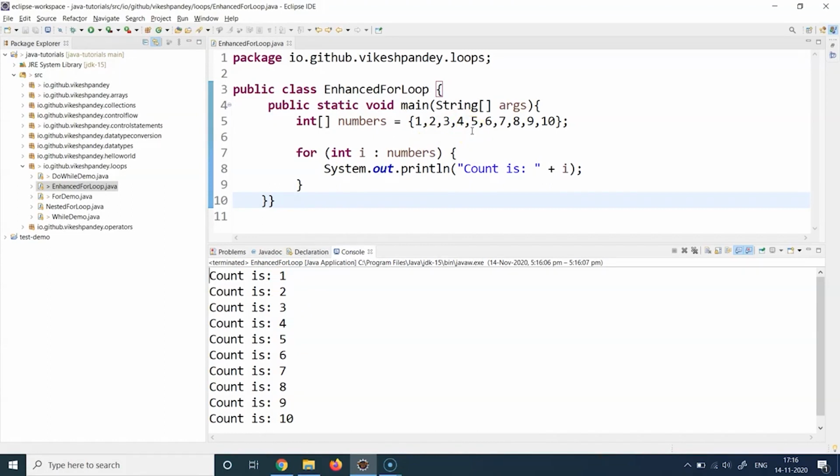Under the hood, it is actually using the classic for loop construct itself. But for developers, it is making it easier because it knows that if you are iterating over a collection, you will start with the first element and go till the last element. So it knows the initialization value, the termination condition, and the increment condition. And that's the reason you will use enhanced for loops in Java for iterating over collections.